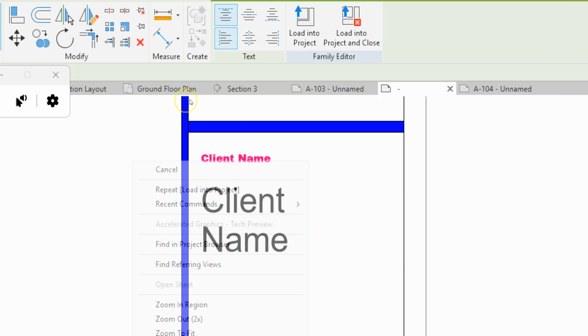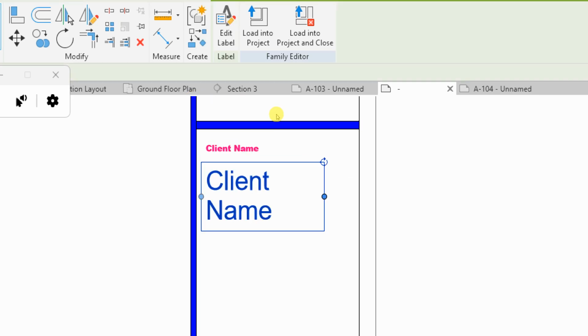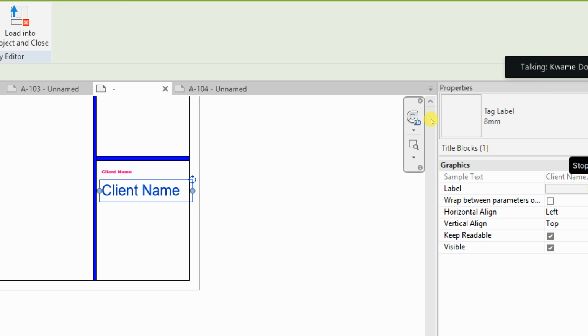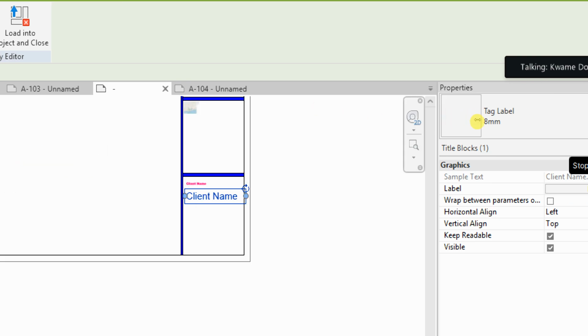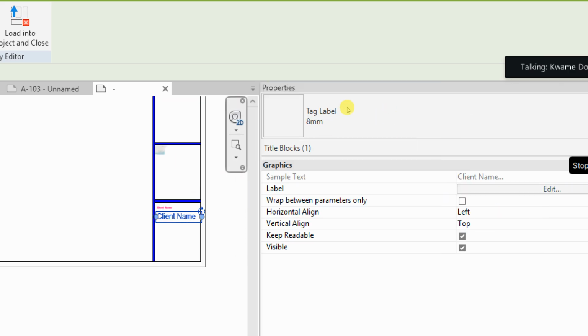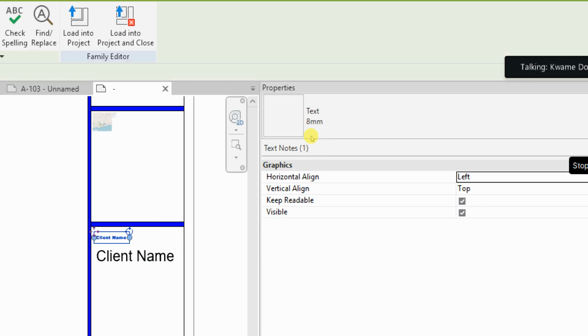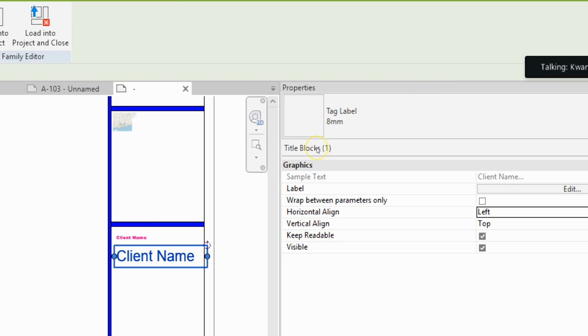Now when I come in here, this one is a label. It is not a text. Let me bring the properties to the side a bit so you appreciate what I'm saying. I'll put the properties here, close to the title block. When I select this one here, it is a text, 8 mm text. It tells you that it is a text, 8 mm, and under here it tells you that it is text notes. But if I select this one here, it's telling me that it is a label tag, and it belongs to what? Title block. It is not a text.